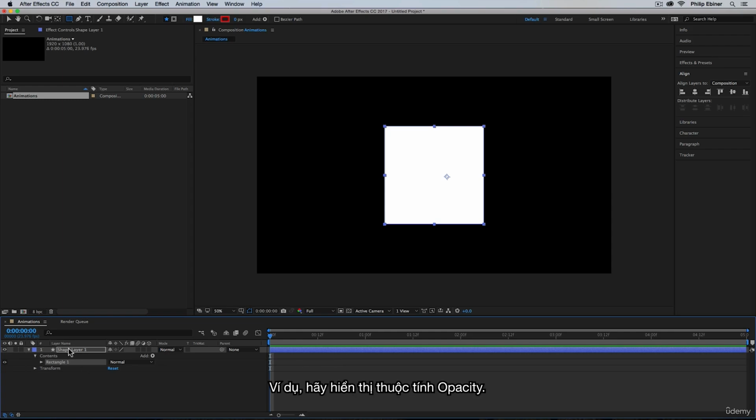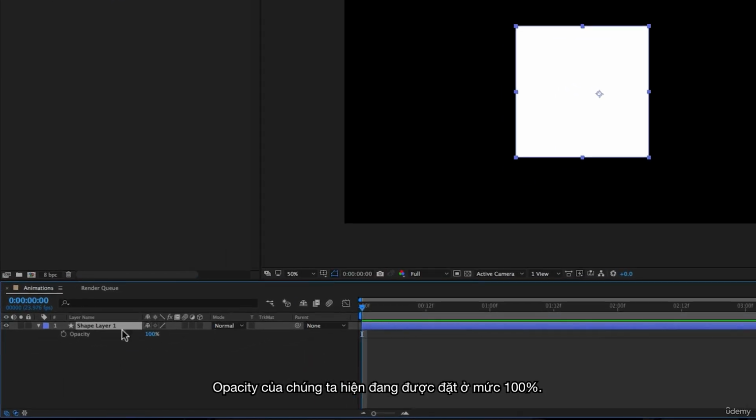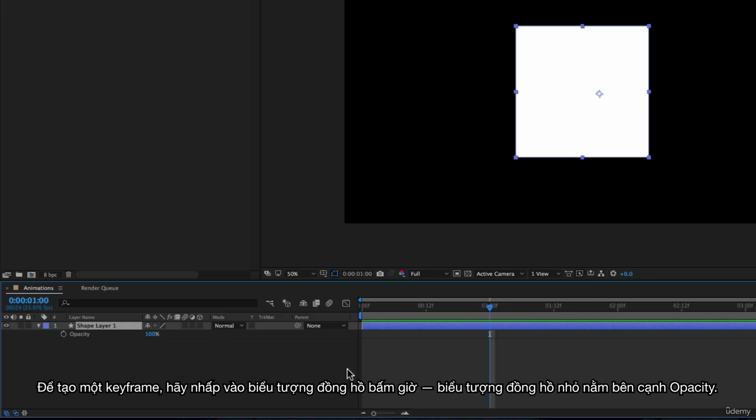So for example, let's bring up opacity. Remember how to do that? It's T on your keyboard, or if you drop down your transform properties, you can see it under opacity. I'll just bring it up with T. So our opacity is set at 100%. Let's go to 1 second on the timeline. So let's go all the way here. To set a keyframe, you can click the stopwatch icon, this little stopwatch next to opacity.